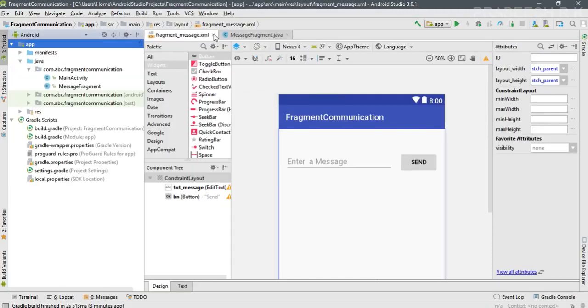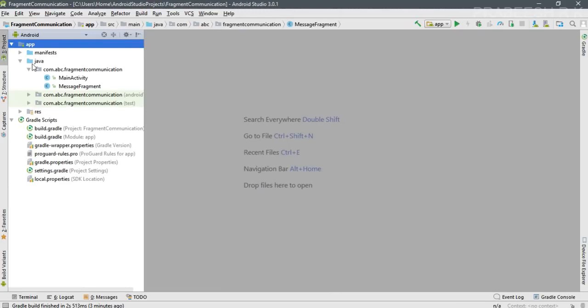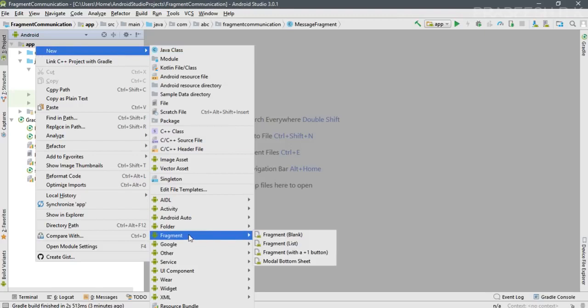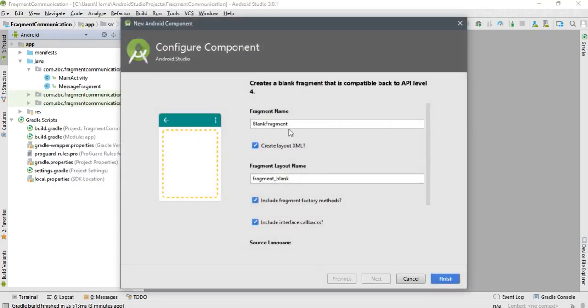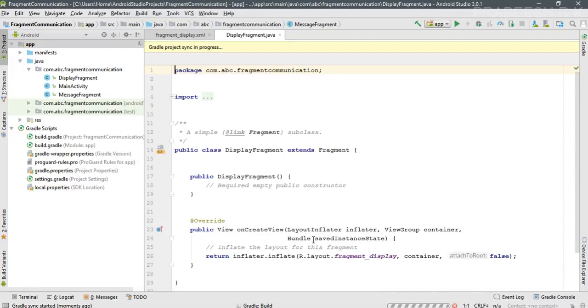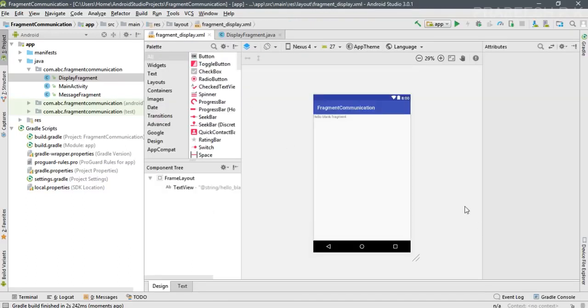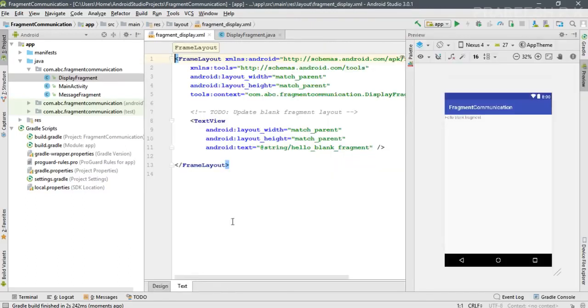Now we are going to create another fragment. Right click the app folder, create another fragment, select Fragment, select Blank Fragment, specify the fragment name. I name it DisplayFragment and click Finish. Okay, here the DisplayFragment is created. Now open the layout of the newly created fragment.